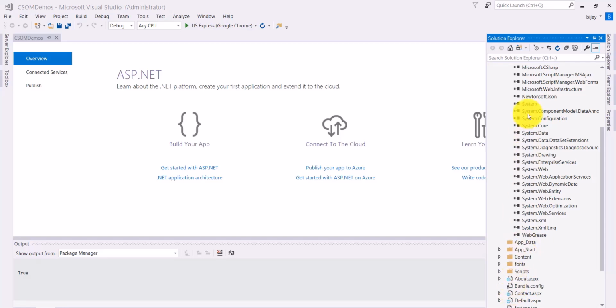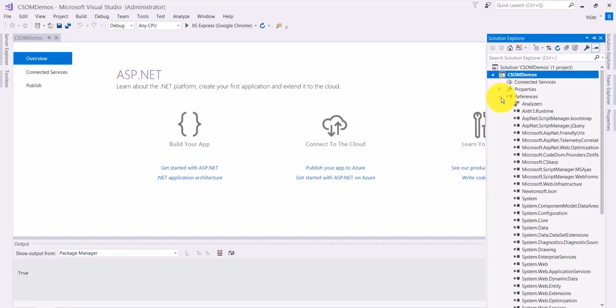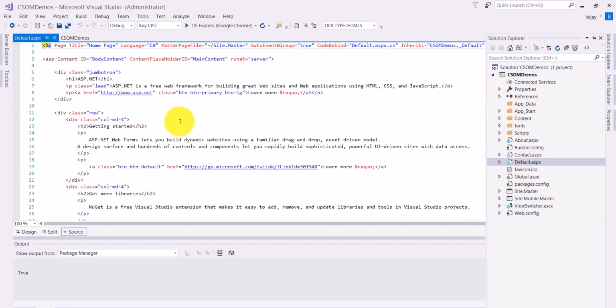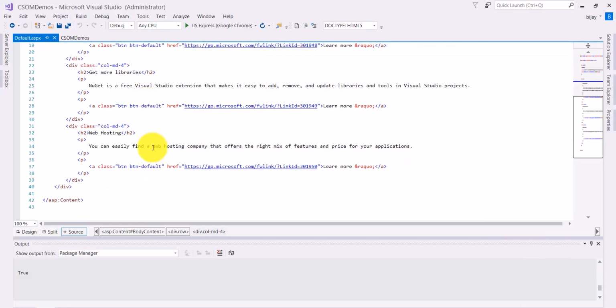You can see this many DLLs are already added over there. So these DLLs, this is where we will add all these DLLs, and we already have this many DLLs, you can see here. And similarly, there is a default.aspx page. You can see here, this is my default.aspx page. So if I click on that, you can see a lot of static content there. Now let's run this application and see how it appears, and then we will add our DLL.